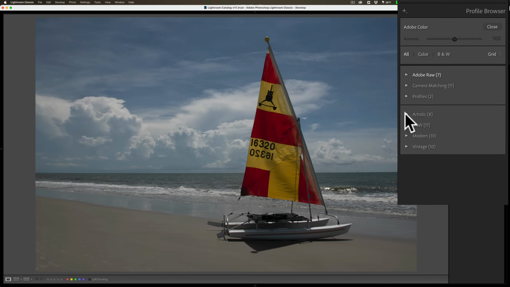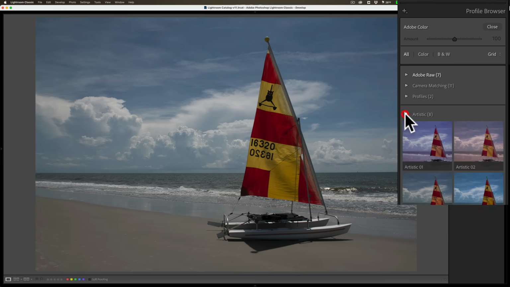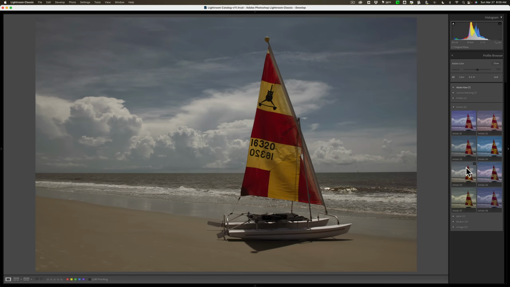Now, below that are some more that come with Lightroom. These are all profiles that are in Lightroom. I didn't have any of my third-party profiles in here that I sell, all right? Just showing you the ones that come with it. There's artistic, and again, you could just hover, and again, I want to stress, this just gets you a starting point, and then you process from this point forward.